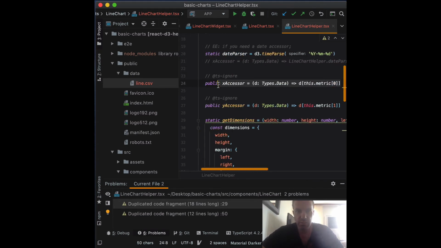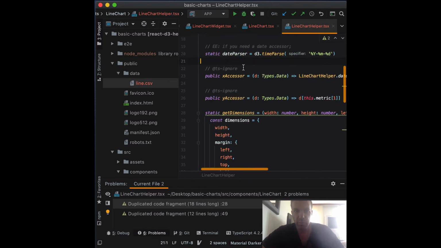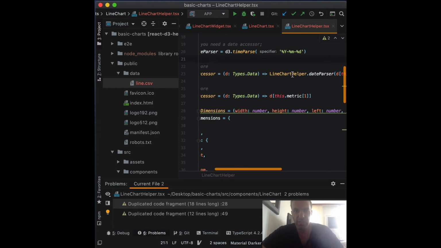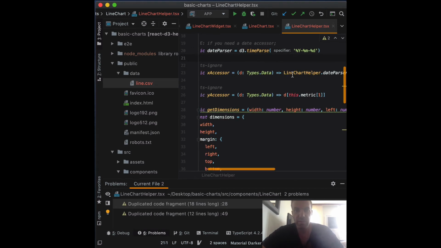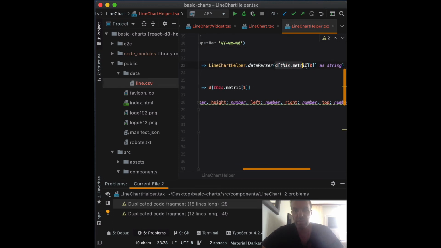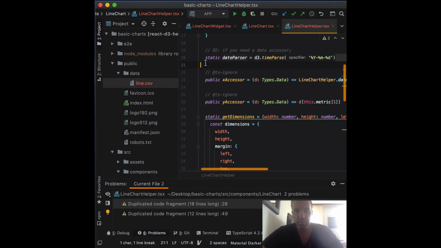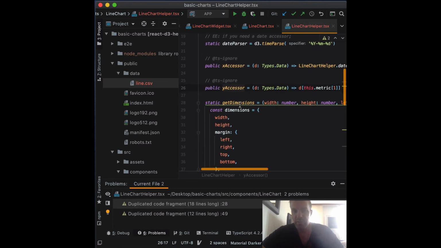You can really use this code. Take a look. What it does is call itself, because we're using static methods. So we're calling itself, we're calling the date parser, and we're passing the date as our accessor. And we're using the date parser. This way we can change the parsing right here, and it will set our X accessor. For the Y accessor, we don't need to do anything because the value is of type number, so we don't need to do any processing for that.